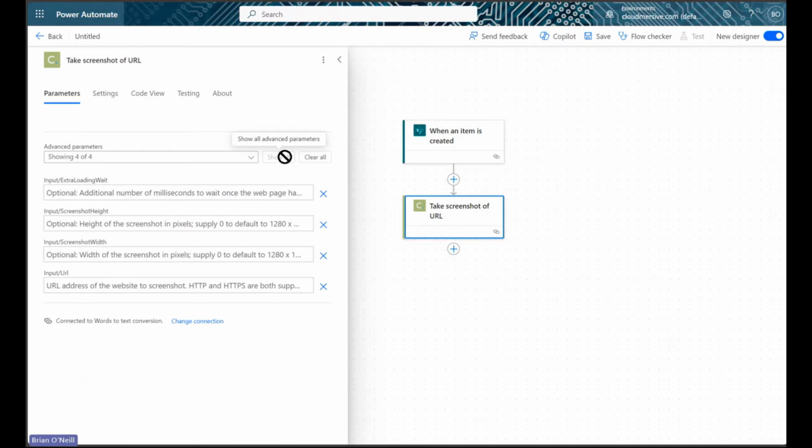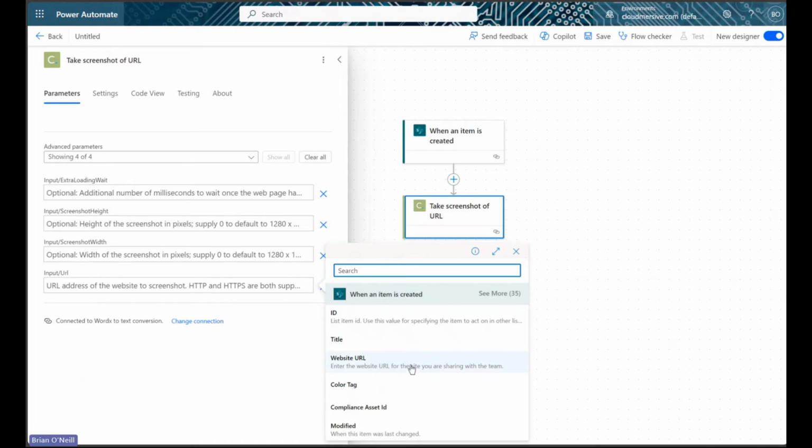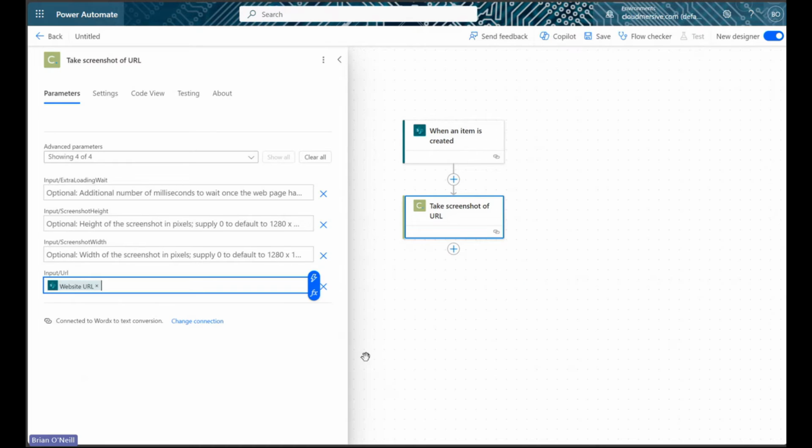We will now click Show All to view our request parameters. At the bottom of this list, we will fulfill the input URL variable with the hyperlink column value from our SharePoint list. We can use the other variables here to set the output height and width of our screenshot, and we can also set extra loading wait time for links that may have more media assets. In most cases, the default values for these parameters should be fine.